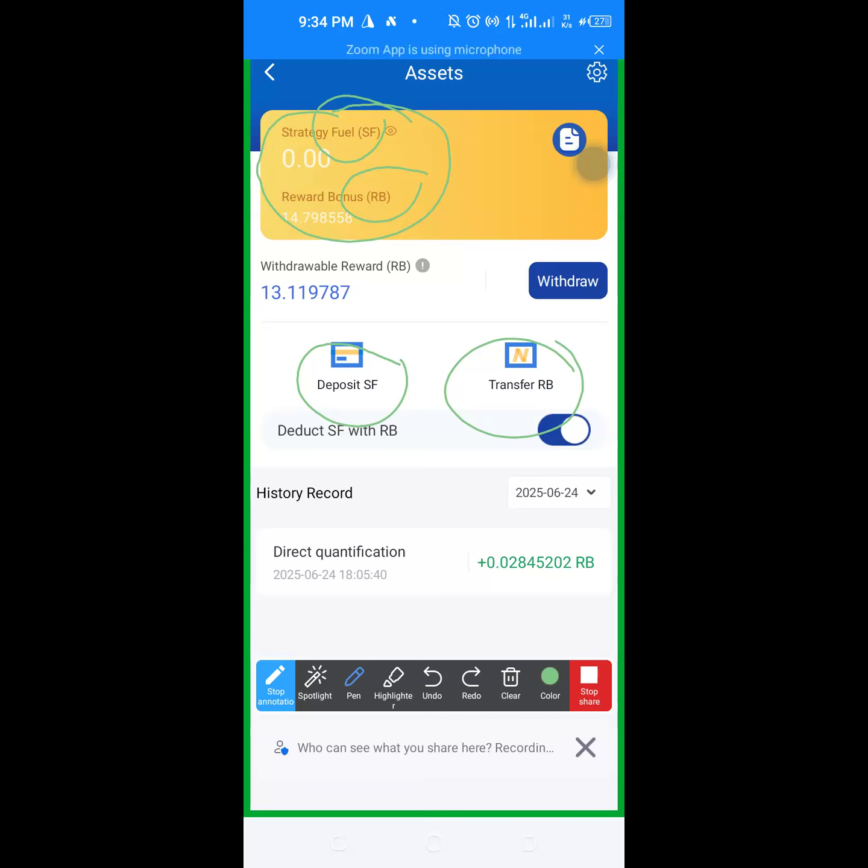Any money you send from any external exchange, whether Binance, Bybit, MEXC, any exchange you withdraw USDT from, the moment the money lands in your RoyalQ, that USDT will convert to what we call SF, meaning strategy fuel. Any money you send from an external exchange to your RoyalQ will change to SF, and you cannot withdraw the money out.